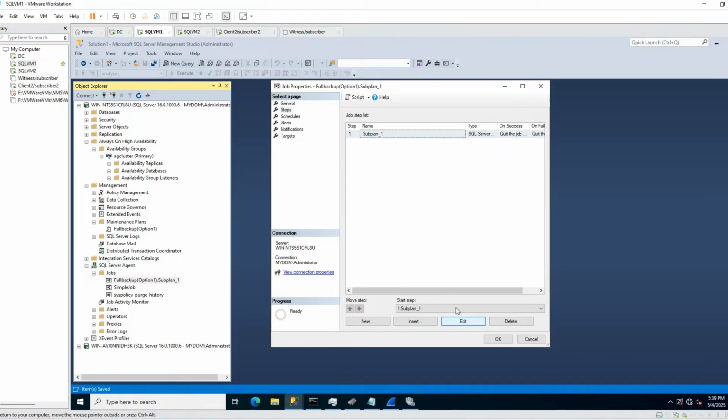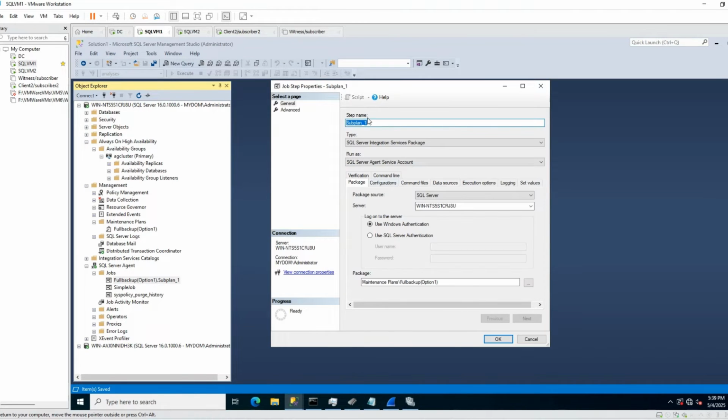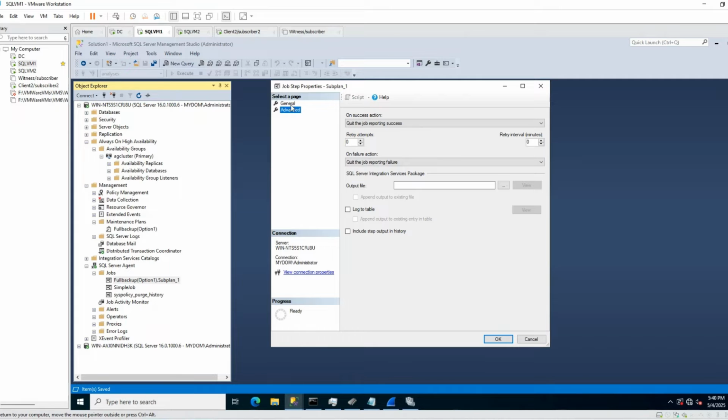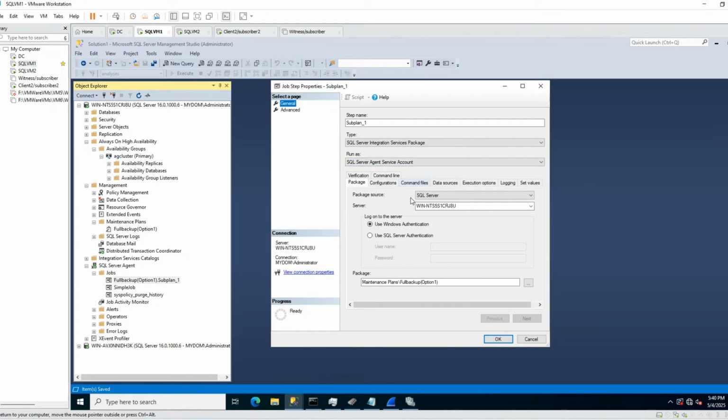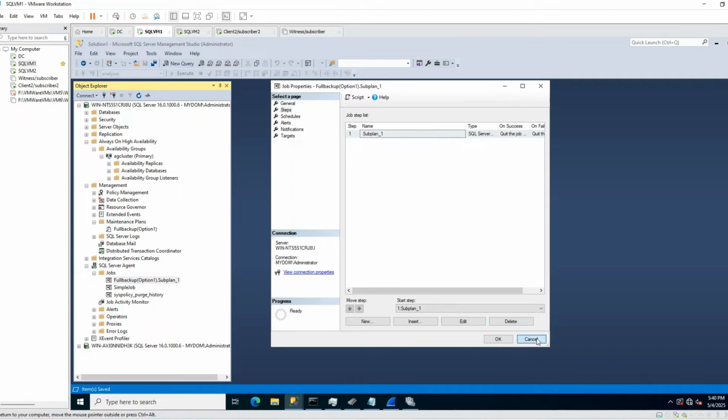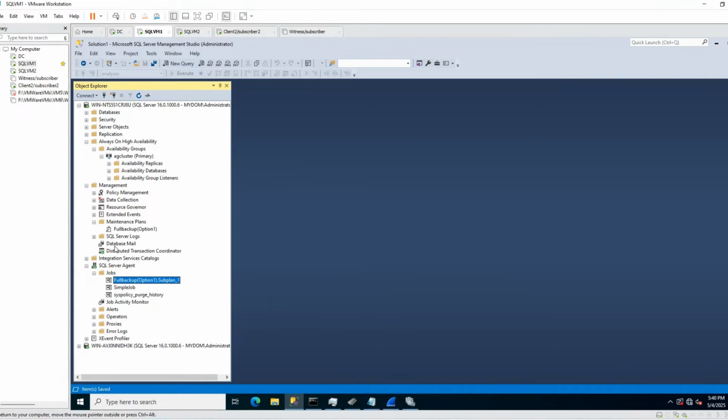You can see here there's a job, SQL Server. It runs on the SQL Server Agent service account. Okay, so everything is the same as other jobs. So basically this is just how we plan a full backup, right, with the help of a maintenance plan. Okay, this is the full backup, which runs twice a week.